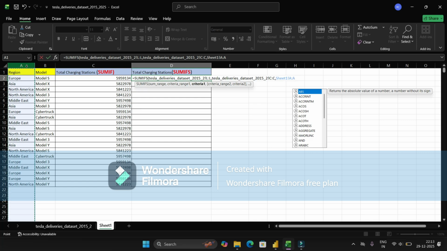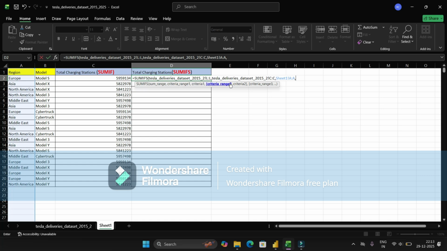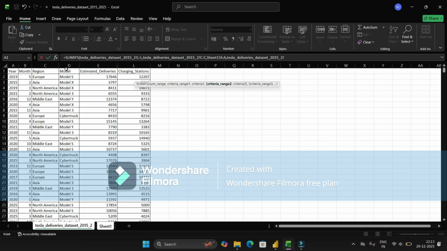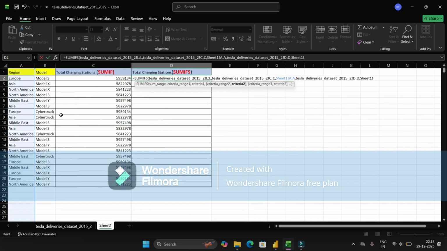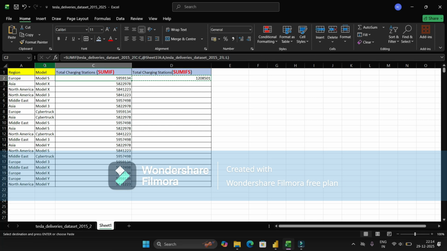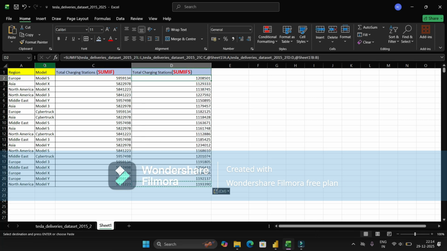One if condition is okay, then we have to go to the next if condition. So criteria range 2. So this is my criteria range, and criteria 2. So this is my criteria 2. Okay. So I think we have selected two conditions here. On the basis of two if conditions, we have to get the total sum of charging stations from the other sheet. So bracket close, enter. Okay, drag and drop.